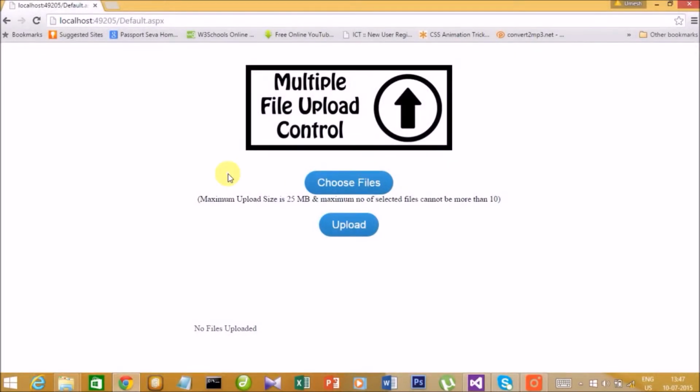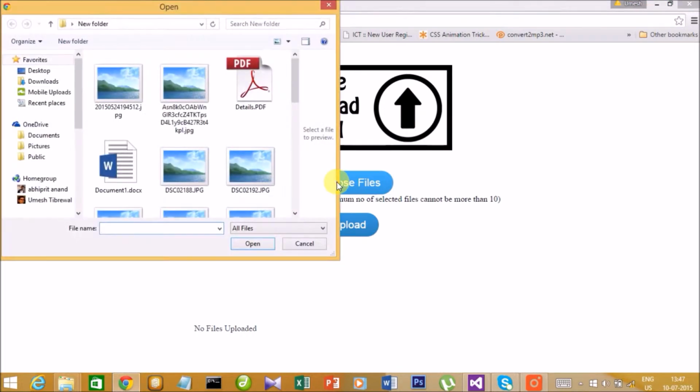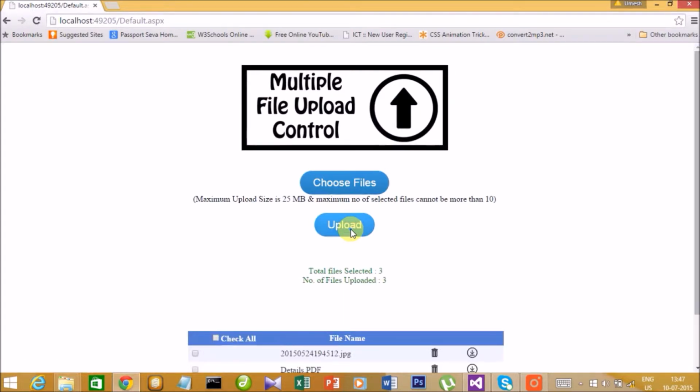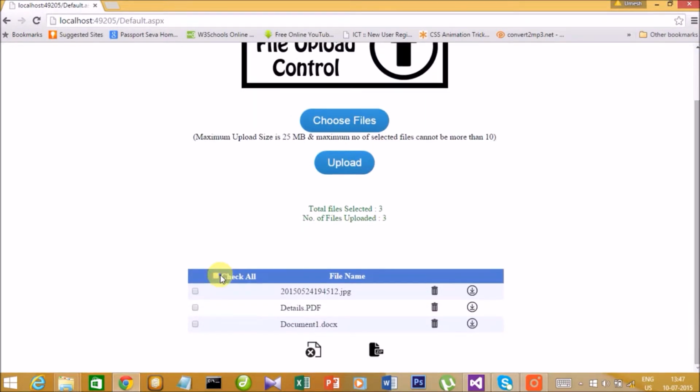So in the first part we'll show you how to upload a file using the control. First of all we click on the choose files. Now we select files that we want to upload and after that we click on open button. Now we click on upload button and as you can see the files are uploaded on the server and a grid view is generated. This grid view shows you the list of the files you've uploaded and a few options about which we will be discussing a bit later.